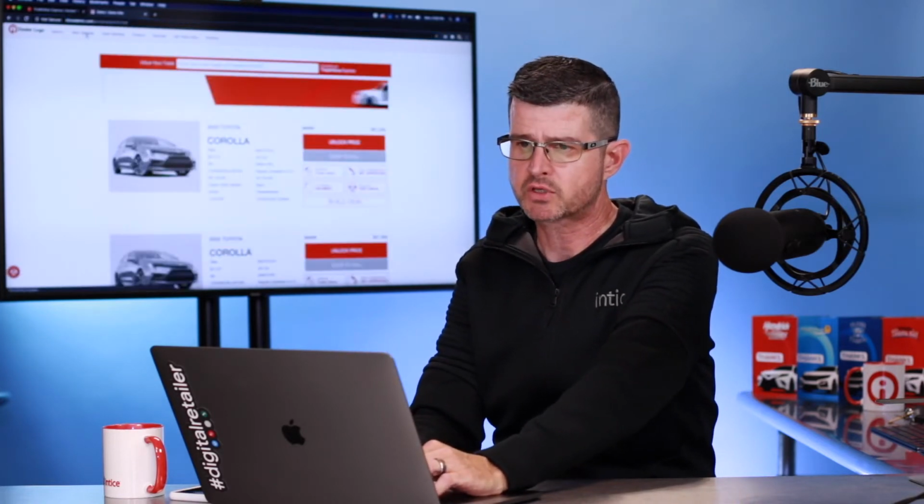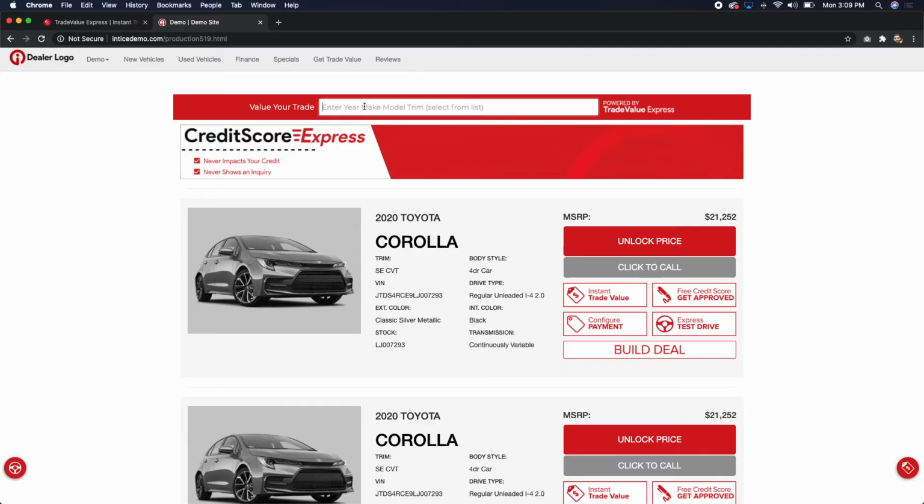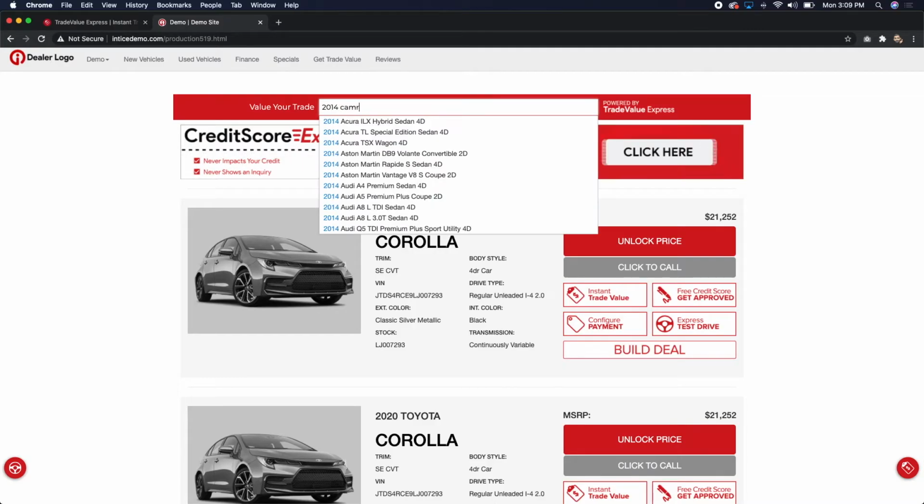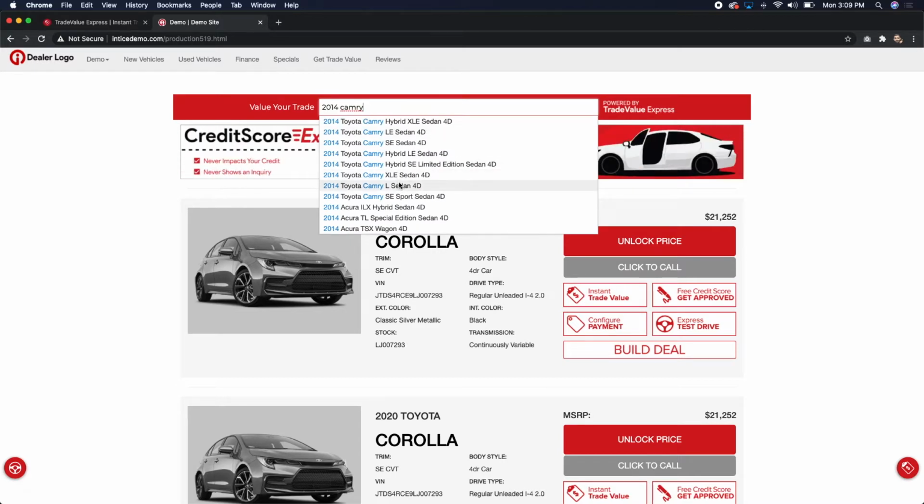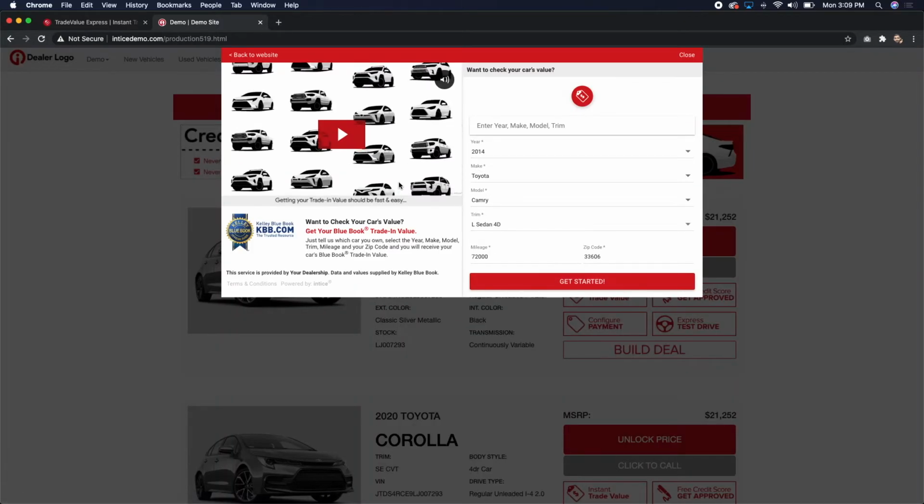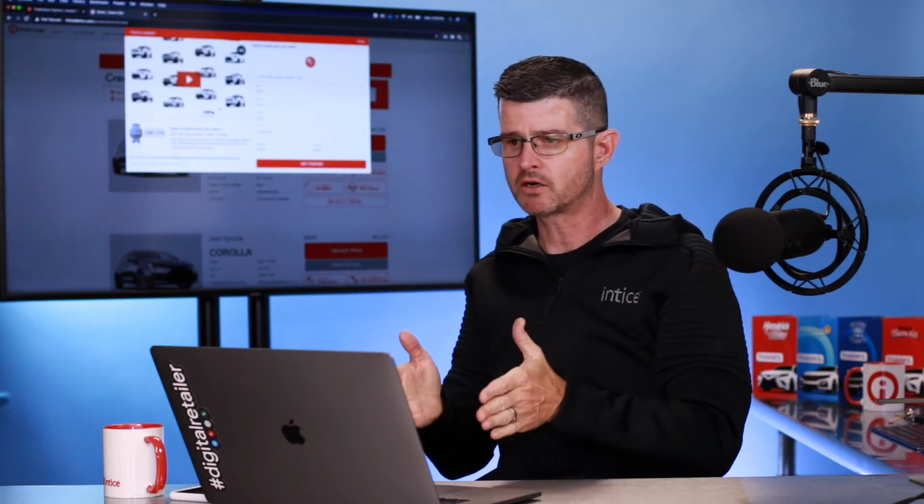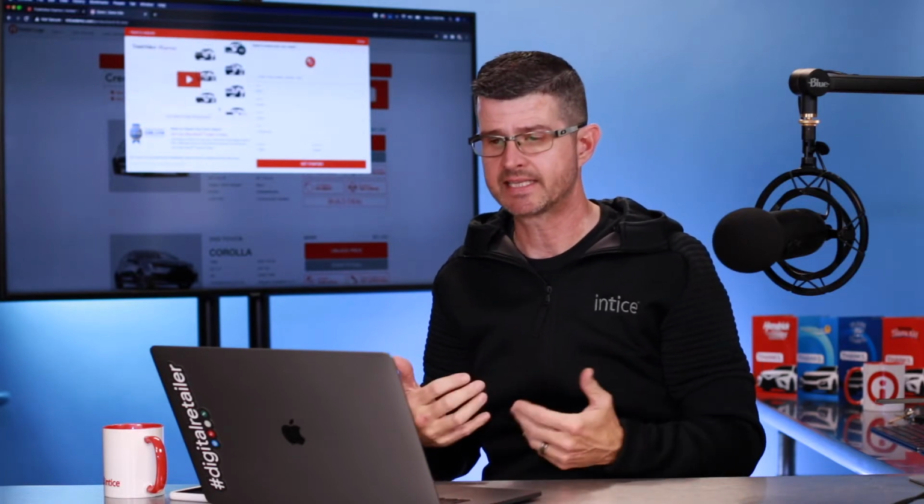For our example, let's go ahead and pop back to the search results page. I'll go ahead and start just by entering in the year and model. I can select that right from the list. And again, it's going to open up that user interface. From here, we're going to allow a customer to take these next steps.